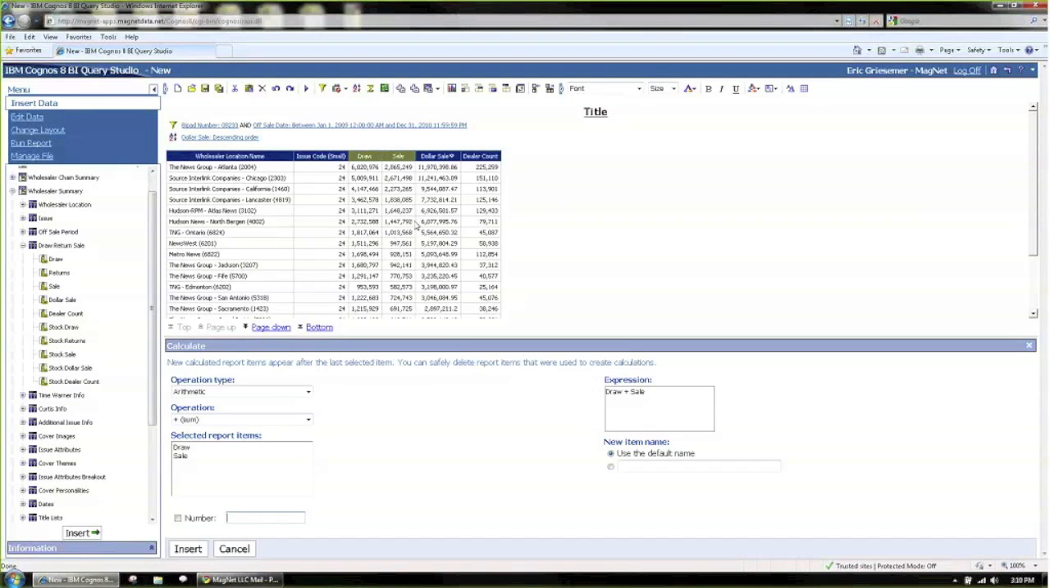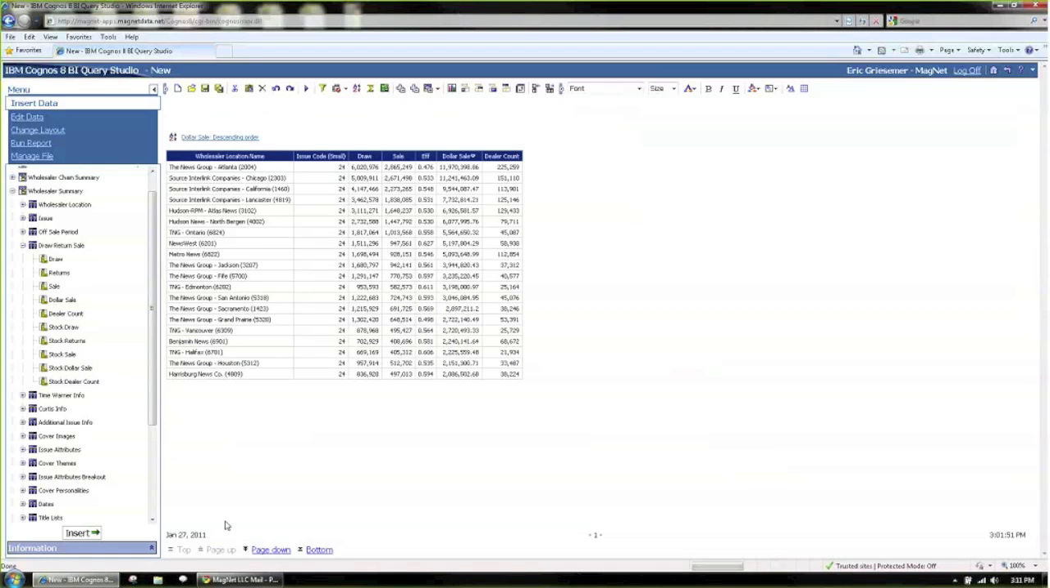In this case, let's say I want to do a division, okay? I'm going to change this from sum to division. It's going to ask me what I want to do. Do I want to divide draw by sale or sale by draw? In order to get efficiency or sell through, I'm going to pick this bottom one, and then I can actually name it whatever I want. So in this case, I'm going to name it EFF. I'm going to click Insert, and real quickly, it's going to create that data dimension in here as if it were one of our data dimensions already.